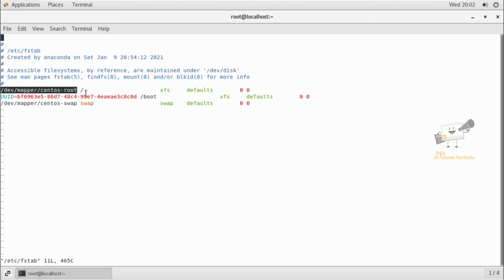The second field is the mount point, where here the root partition is mounted at /. The second entry is /boot, which contains the boot files. So /boot is the mount point for the boot partition.